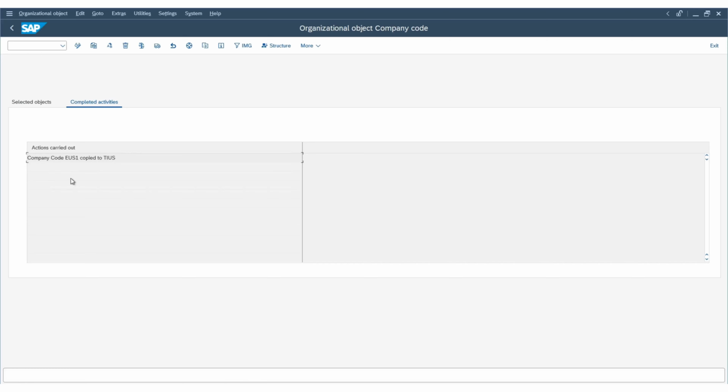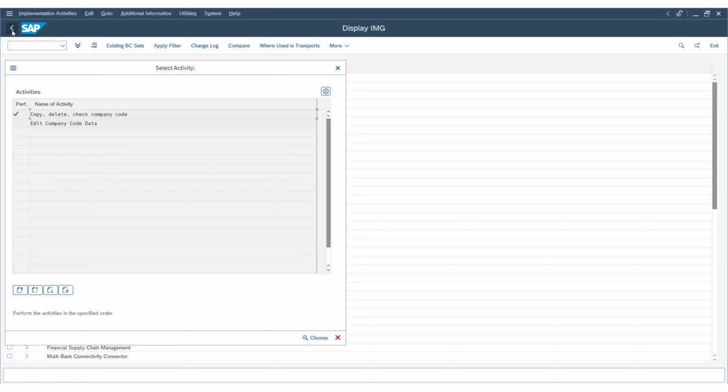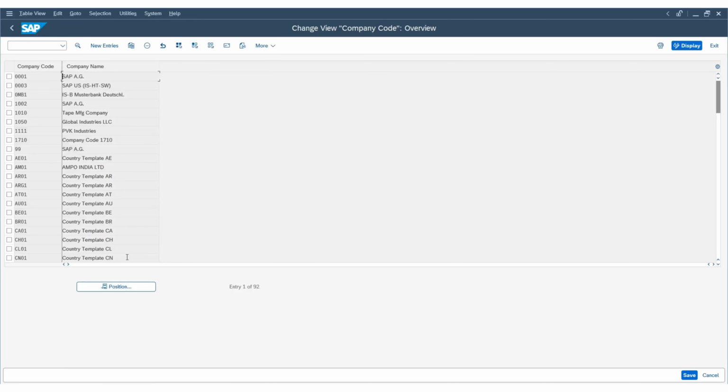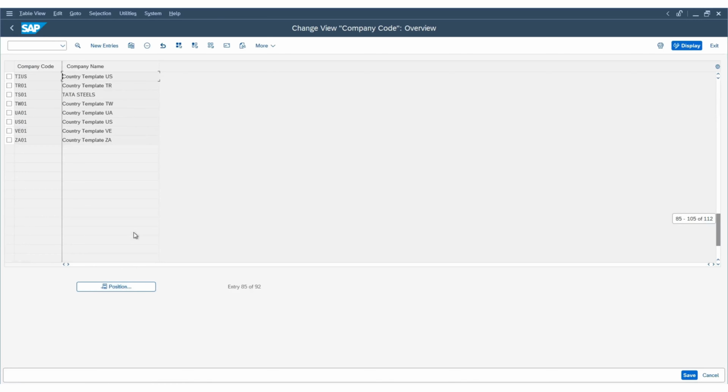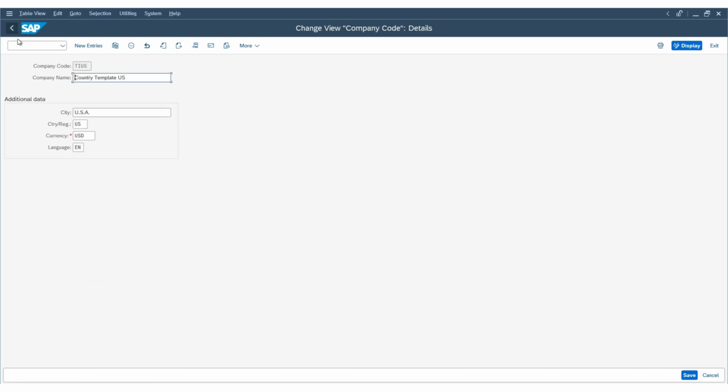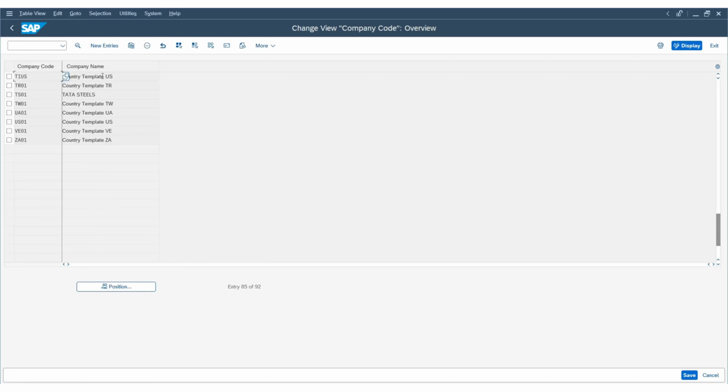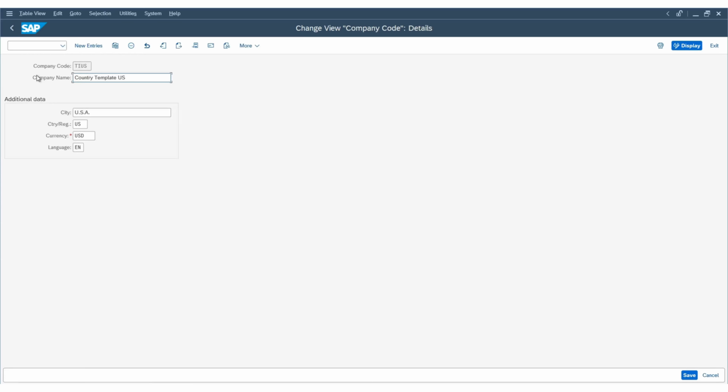Congratulations, you have created your first company code. Now go back. Now we have to edit the company code data. Locate your company code by using the position button. Here you can enter your company code TIUS. As you can see here, the company name has also been copied from the template, which you can change. Double click on it. We have to edit this information.